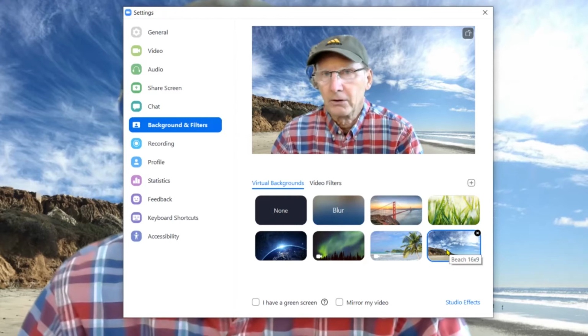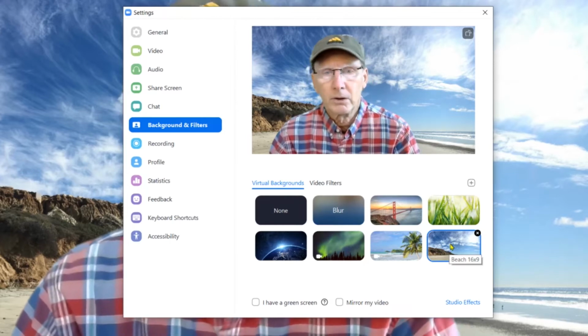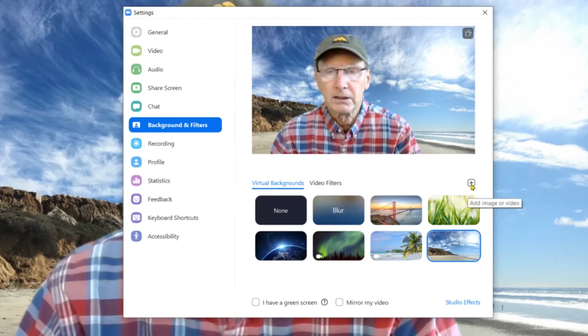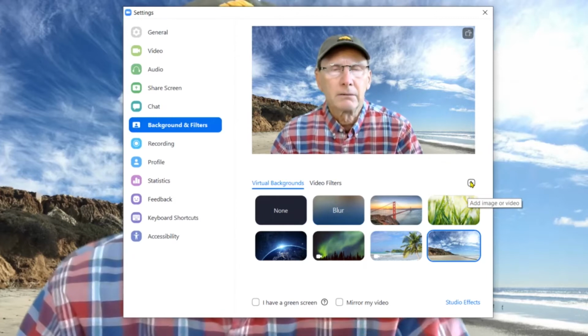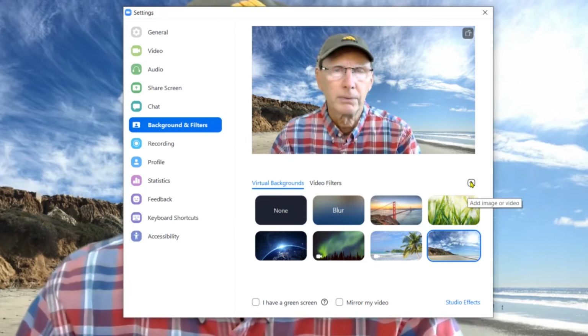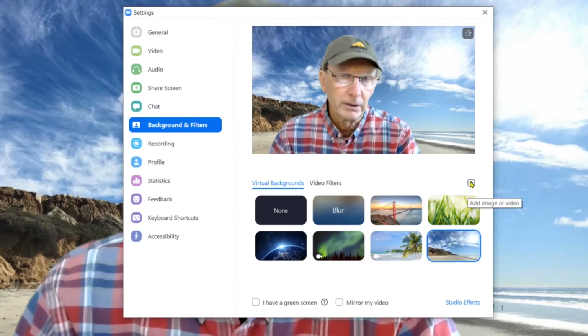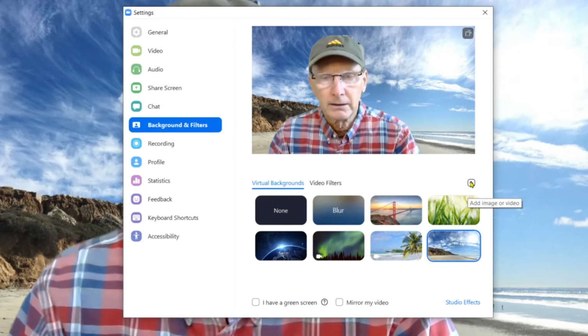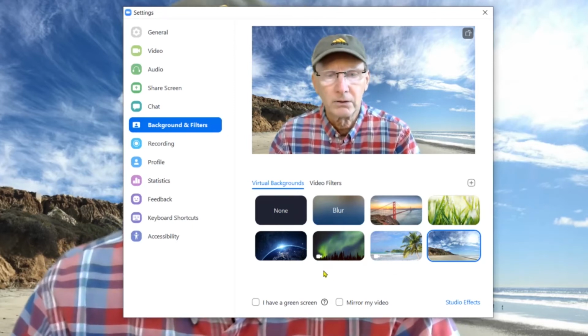Now this is just a photograph I added, and I went over here and I hit this little plus sign. You see it being circled right now. I hit the plus sign and then it said, well, where's this photo on your computer that you want to add as a potential background, virtual background? So I navigated to it, I added it, and now it comes up as a choice here. So that's kind of nice.